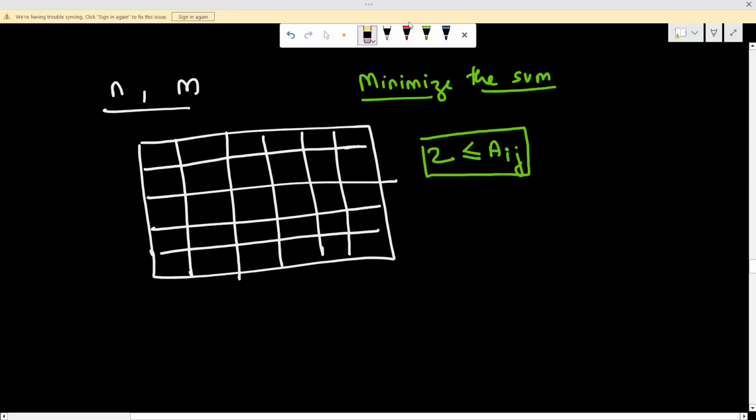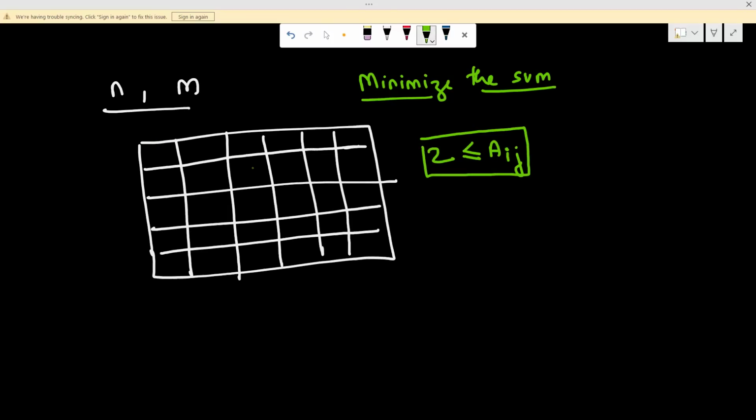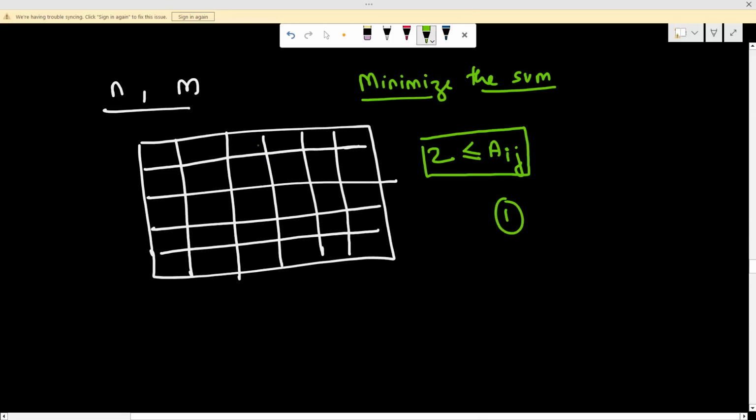We are given Aij greater than or equal to 2, and I know that I can't fill all the values with 2, because if I fill all the values with 2, in that case the GCD of the row or the column will come out to be 1, right? I can't fill all the rows or columns as 2.